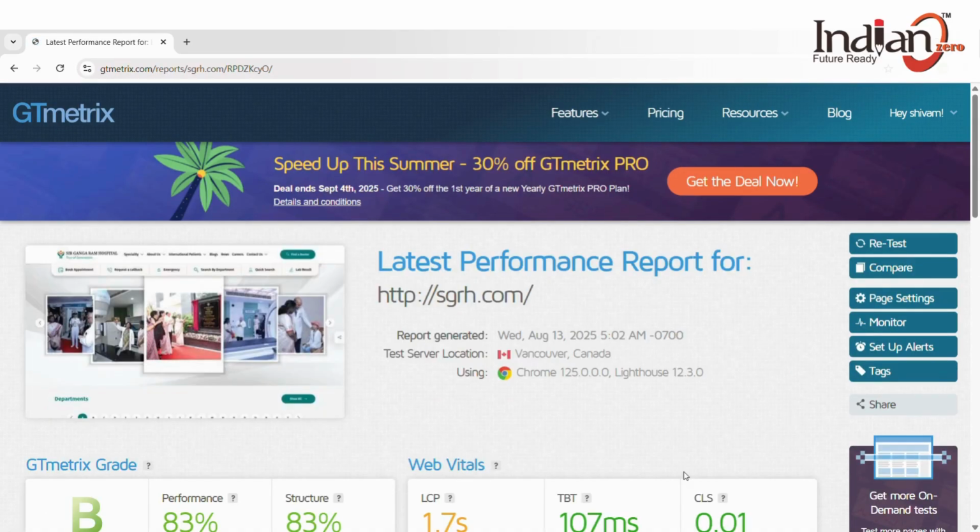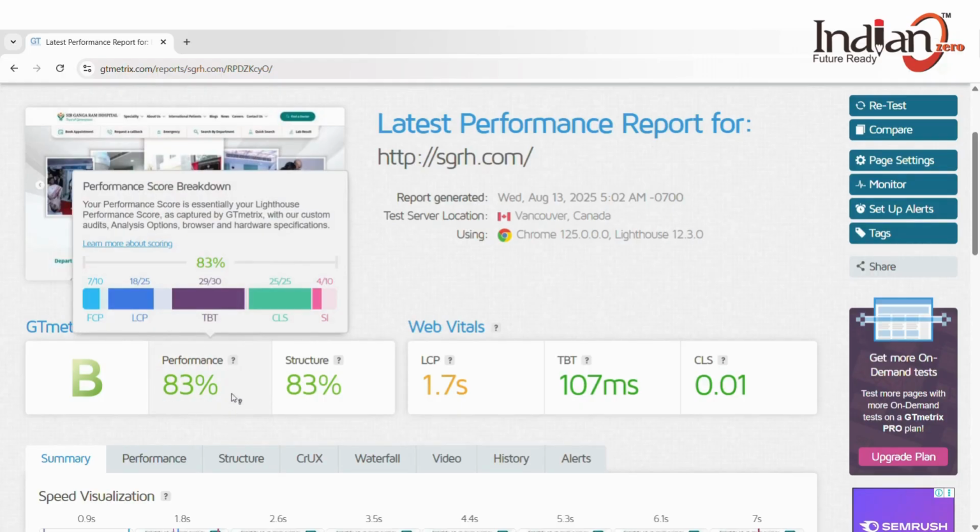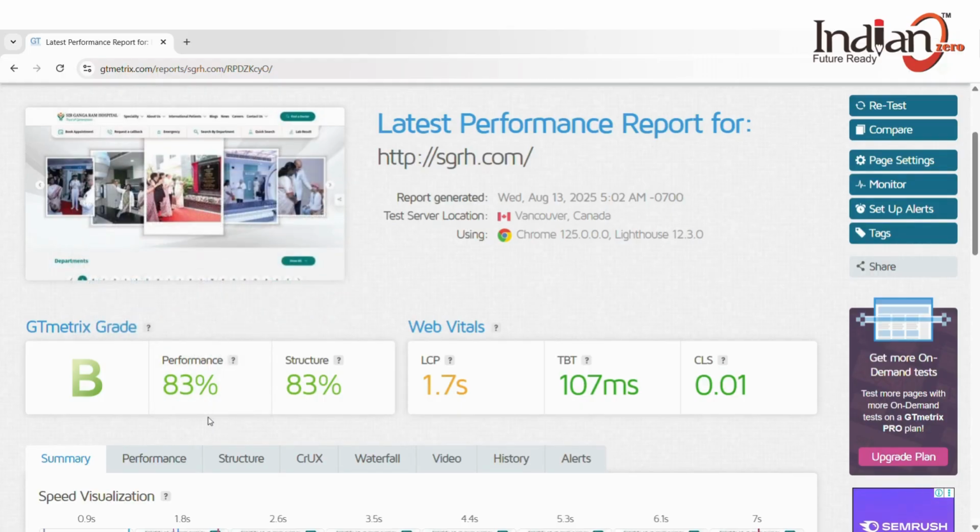Once the report loads, pay attention to 5 key metrics. First, the performance score. This gives you an overall sense of how fast and healthy the site is. A score above 80% is considered good. Next is the structure score, based on Google's Lighthouse data. It tells you how well the site is technically built for speed and user experience.